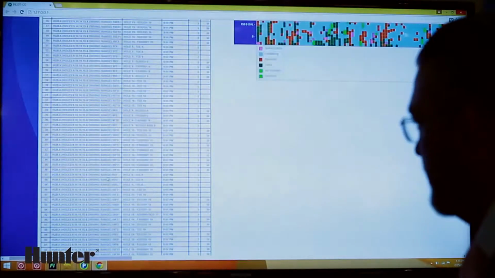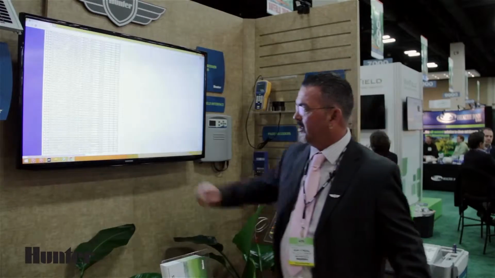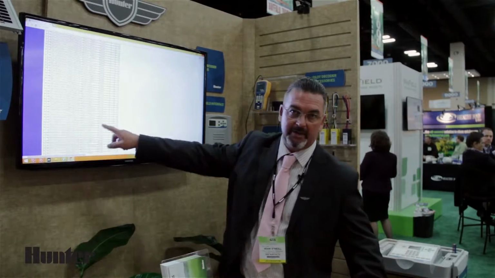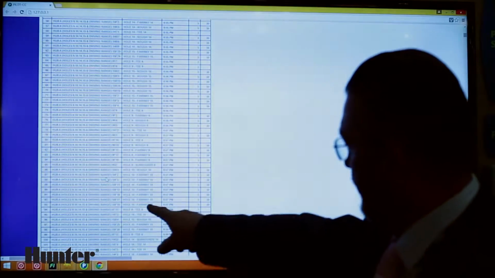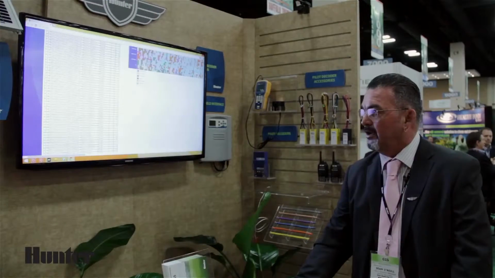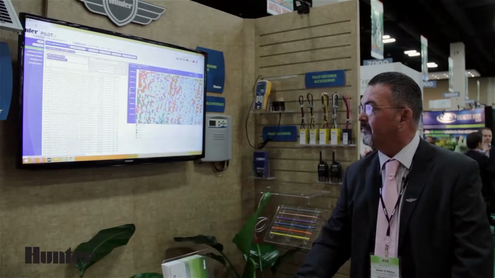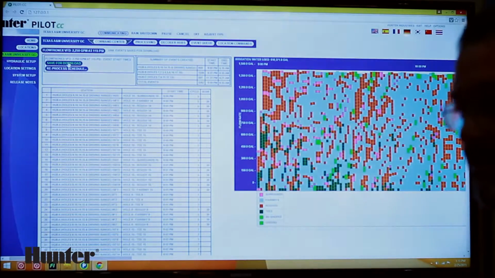So as I scroll down, you will see this gives me all the start times and end times and how long they're going to run for each individual sprinkler. If you are satisfied with this, then you will save for download.